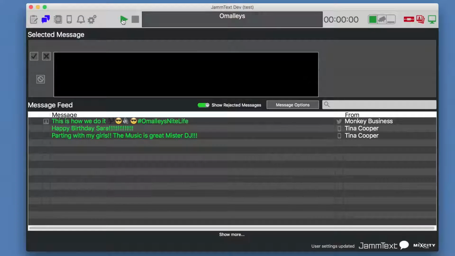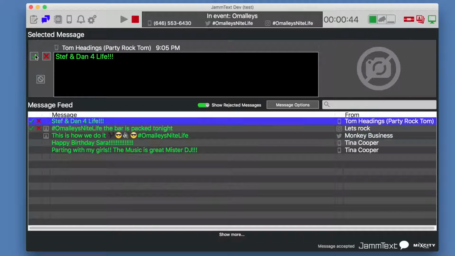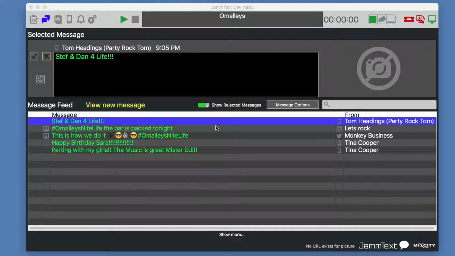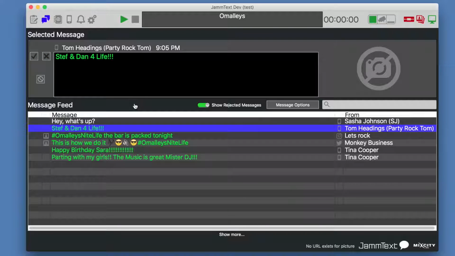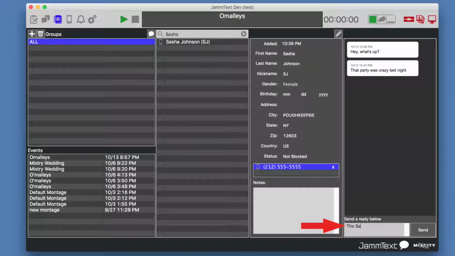You must be in an event to receive social media messages in the message feed. You can receive text messages when you are not in an event, but you must be in an event to send these messages to the screen. The reason you can receive text messages outside of an event is so that you can use JammText to communicate back and forth with your audience after your events. You can learn more about this in our editing contacts and sending messages tutorial video.